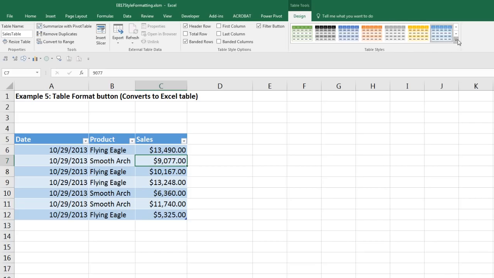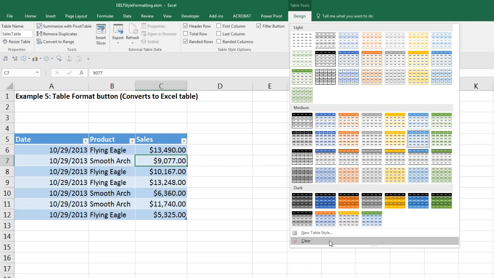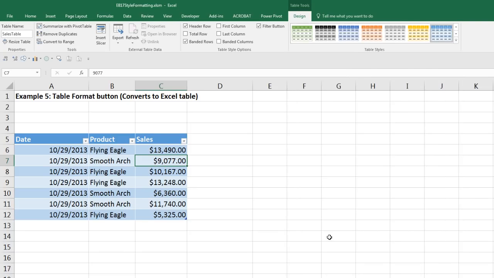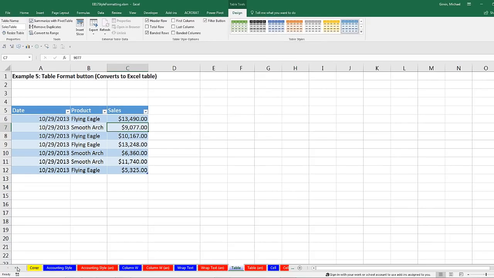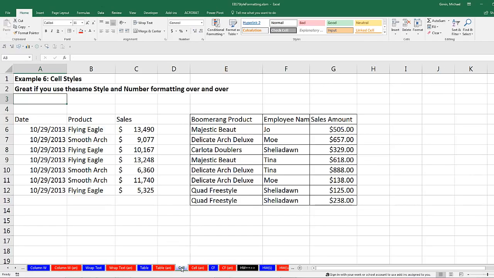Now, if you wanted to format that and customize it, you can come down and create a new style and actually build your own style. We're not going to do that in this class. Now, I want to scroll over a little bit. Let's go over to the sheet Cell. And now we want to talk about cell styles.